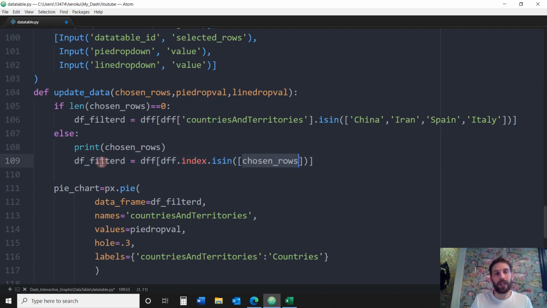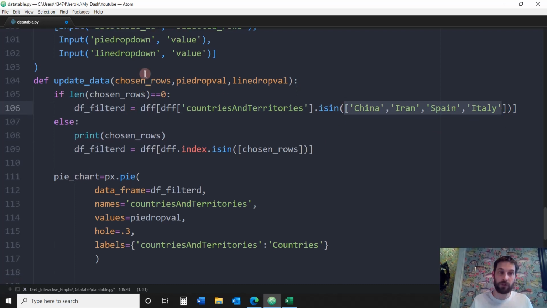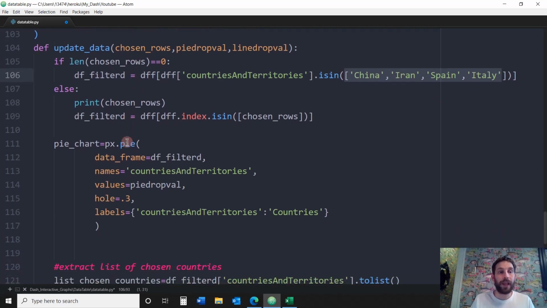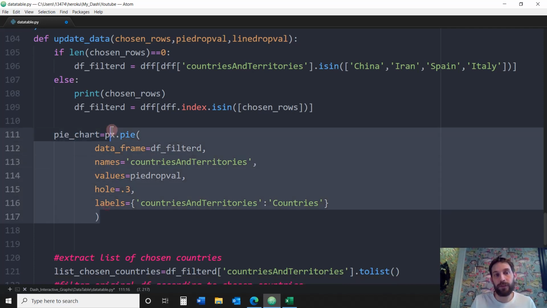Perfect. So now we have a data frame filtered by the rows that were chosen, or filtered by these rows that have these countries, if it just started and no rows are chosen. And now that I have the filtered data frame, I can actually populate the pie chart. This is how you create a pie chart.